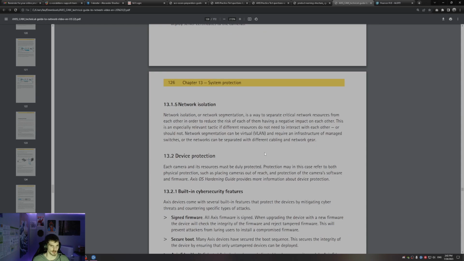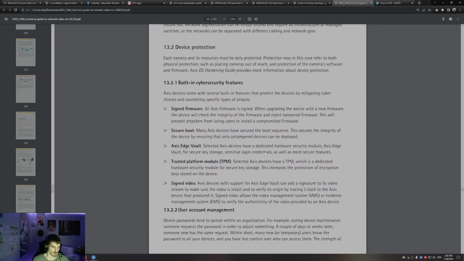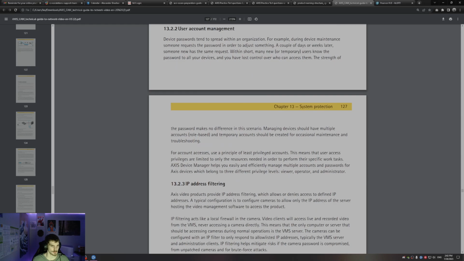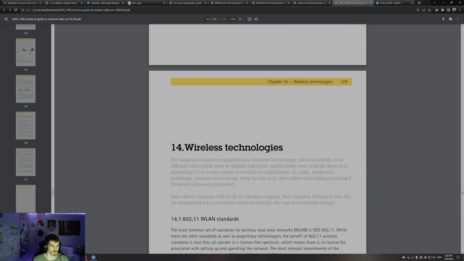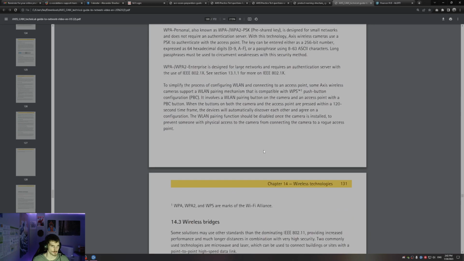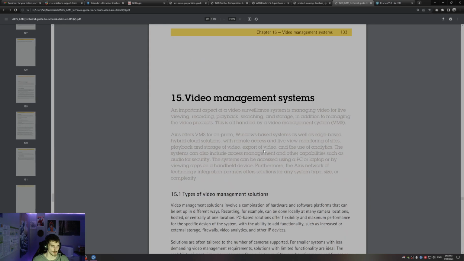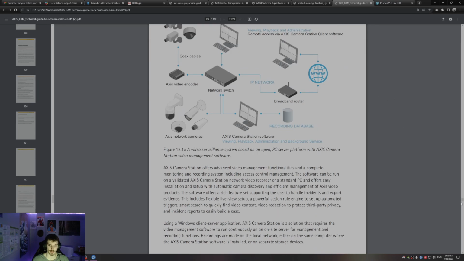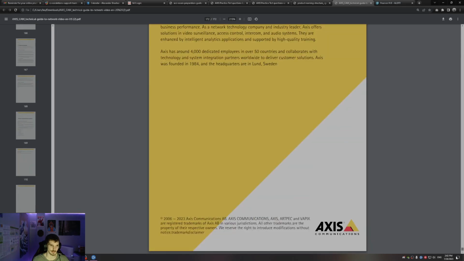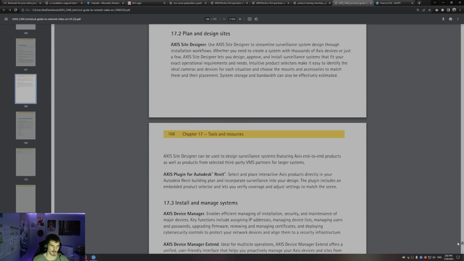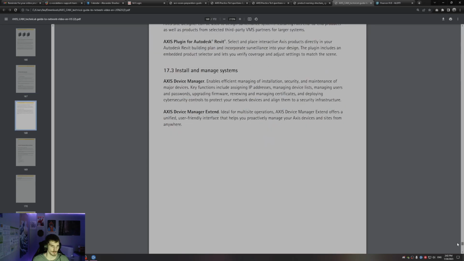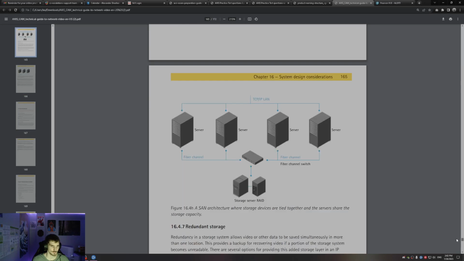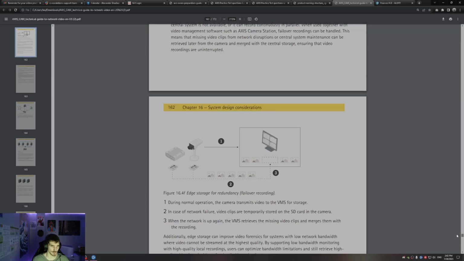Network isolation, device protection, so using signed firmware, secure boot, Axis Edge Vault. This is pretty much the whole text, but oh wait, no, there's a lot more here. There's 18 chapters. We pretty much went through them all though.